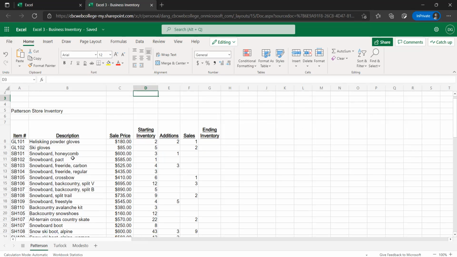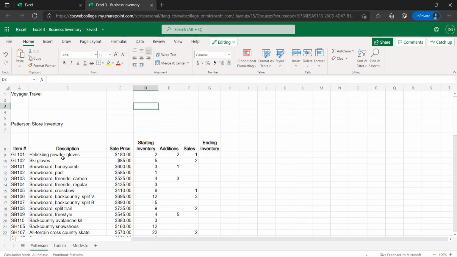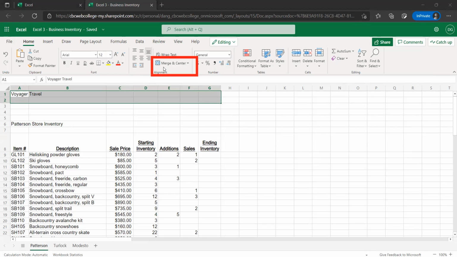All right. So the name of our company is Voyage or Travel. I'm going to select cell A1 down to A2, all the way over to G2. And I'm going to use that tool we used yesterday, the merge and center. You'll notice not only did it merge all the rows across, but it did the rows up and down. So we did A1 through G2.